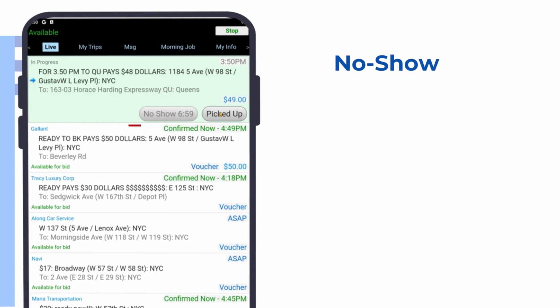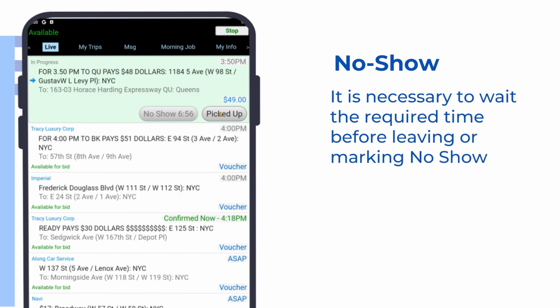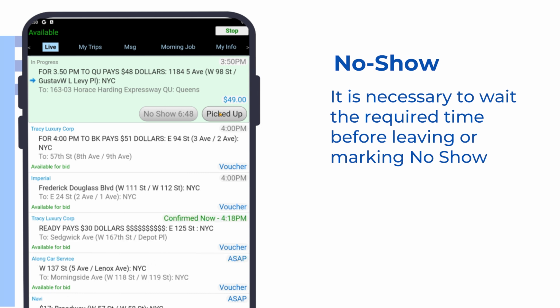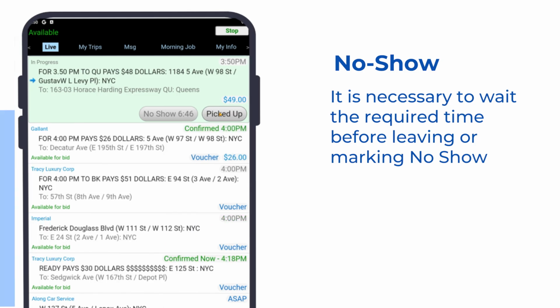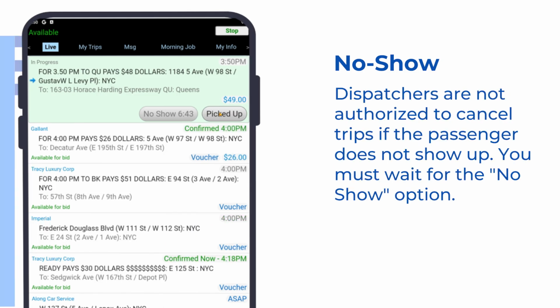No show. The passenger has 7 minutes to come out. If the passenger does not appear after that time, we can mark no show. It is very important to wait the full time, because this process allows the company to prove to the insurance provider that the driver arrived at the correct address, that he was present at the location, and waited the required amount of time. Insurance does not accept early removals or cancellations without this record because it needs evidence that the driver fulfilled their responsibility.